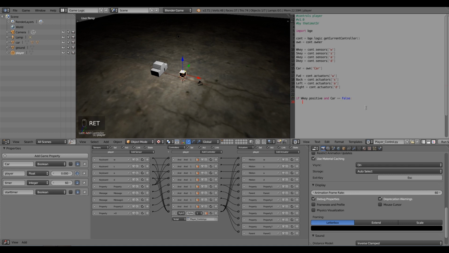Then I'm going to press enter, it will make an indentation, as you can see here, the cursor's all the way over here. And then what I'm going to do is activate my W key actuator, so forward, right here. So I'm going to type in cont.activate, and then an opening round bracket, just like we did for get current controller. And then in here I'm going to put in the name forward. So capital F, lowercase w and lowercase d, then a closing round bracket, like that.